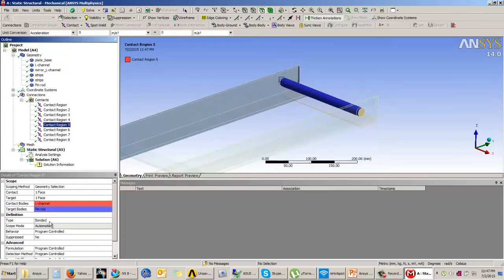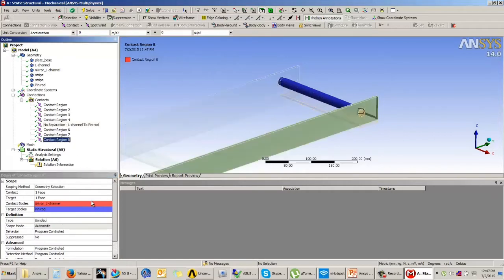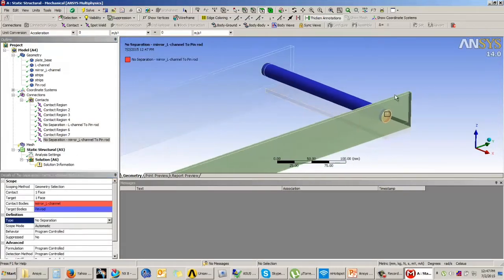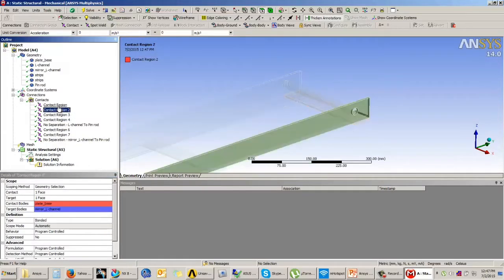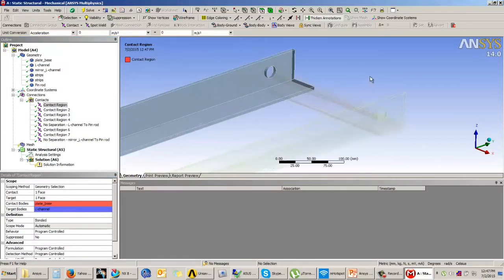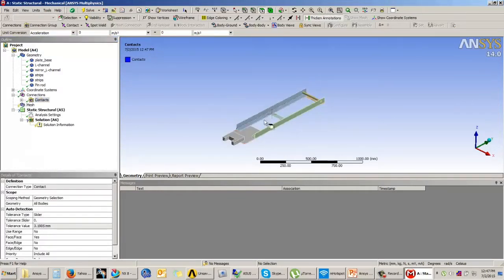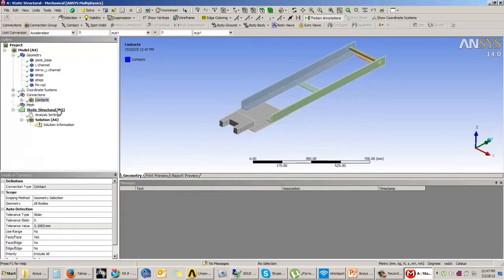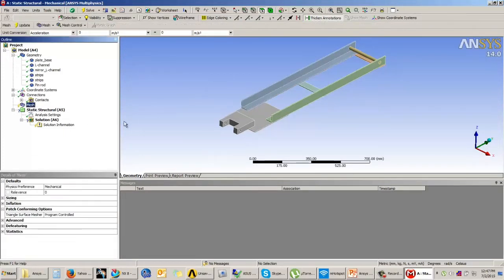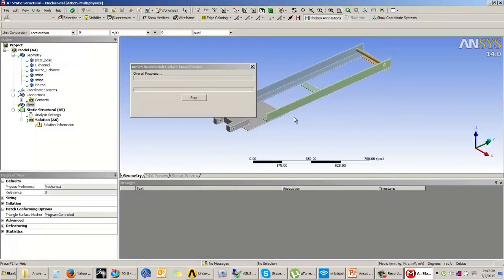Okay. So I need to change this. I am going to allow some motion between the brackets. So I'll change this to no separation, and also contact region 8 to no separation. Once that is done, apart from this, all the other contacts will be, by default, bonded. Okay. So now that we have changed the contact regions and the definition of contacts, the next step we will perform the meshing. So let us update the meshing and perform the default meshing.